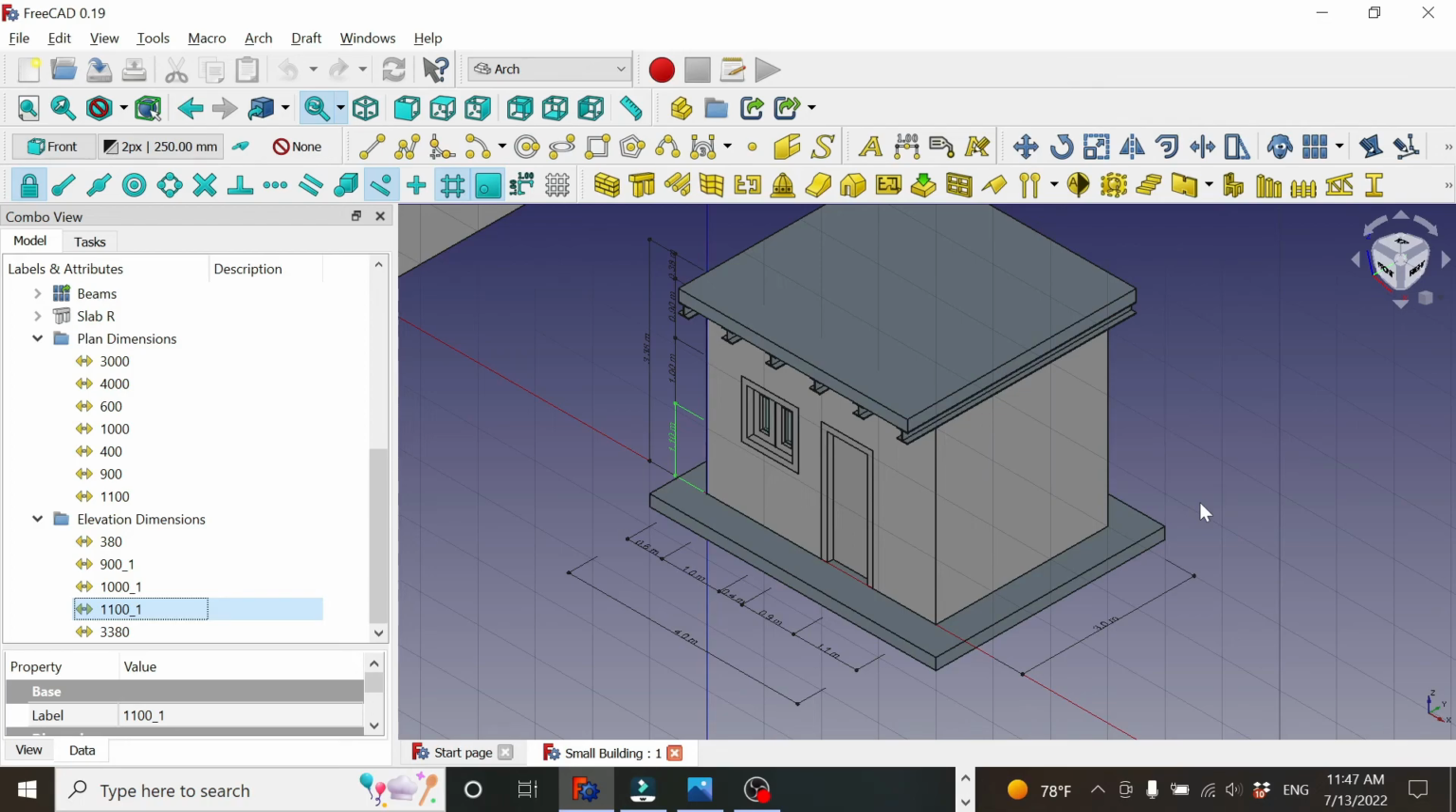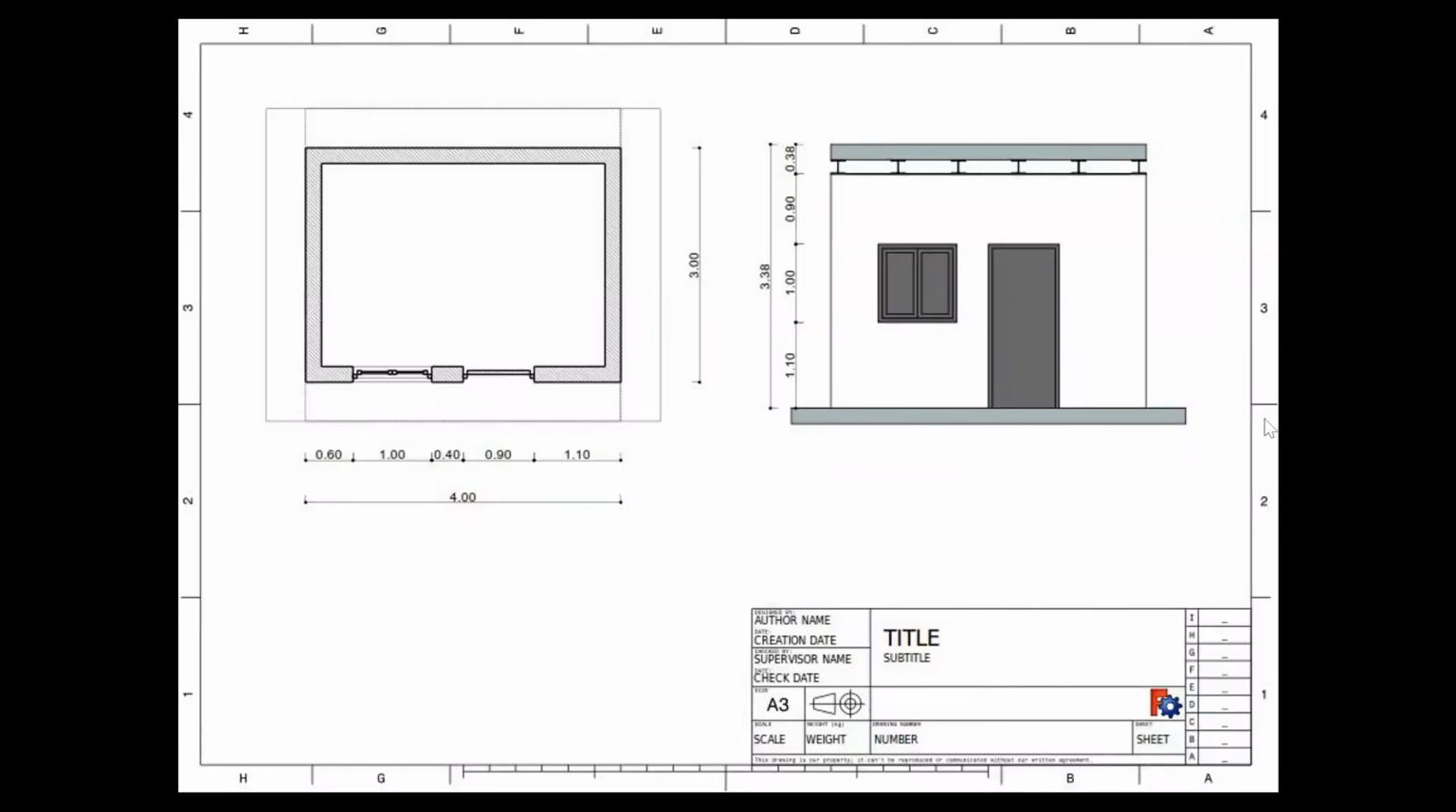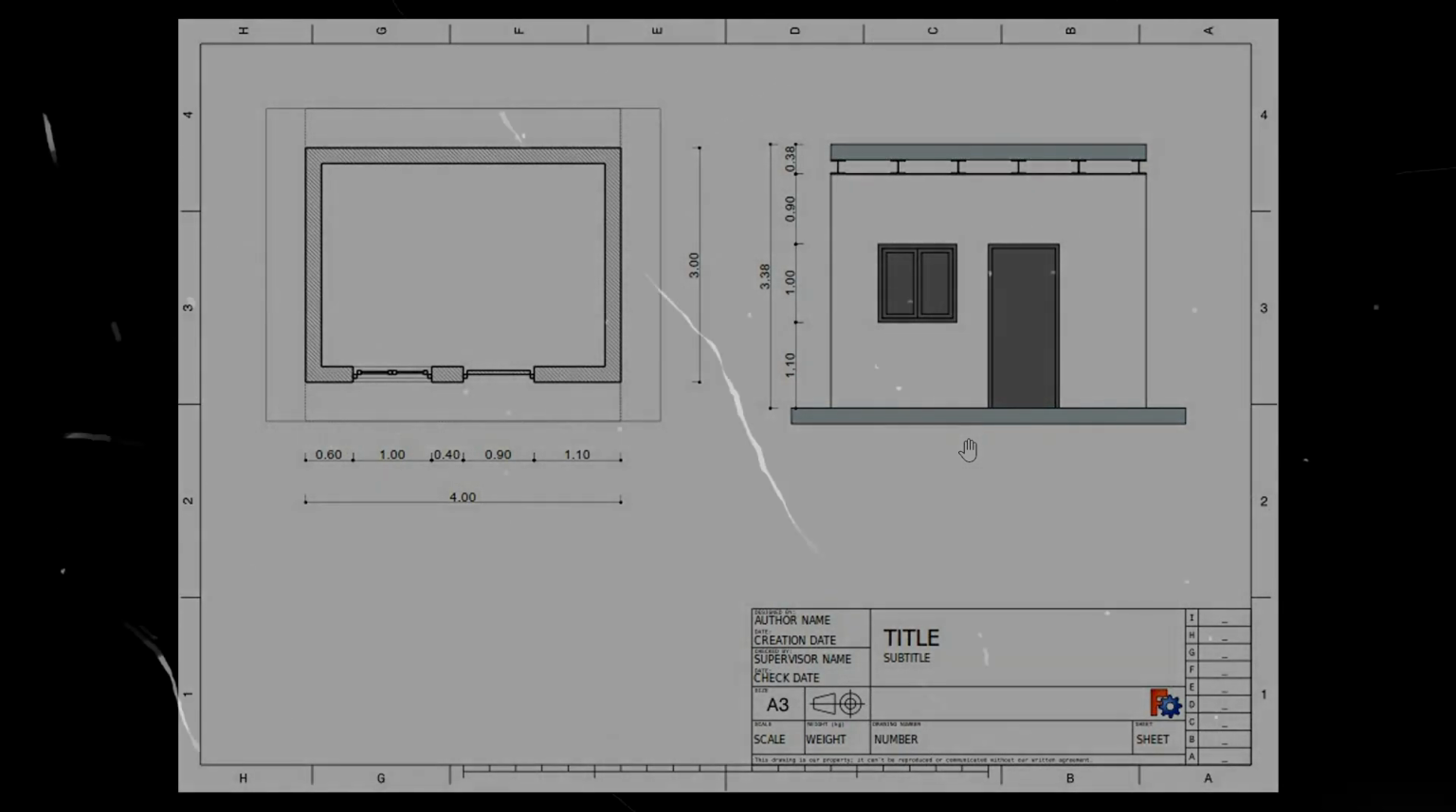Actually, we are done with the 3D model of our small building. In the next and last video of this project, we are going to create a set of views for our model to be placed on the drawing page using the section plane tool. Basically, we are going to create another blueprint, but based on our 3D model. Don't miss it, and I'll see you soon.